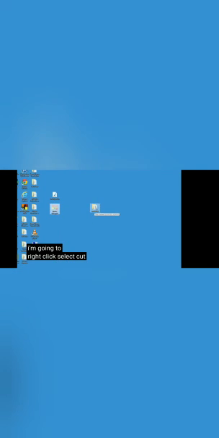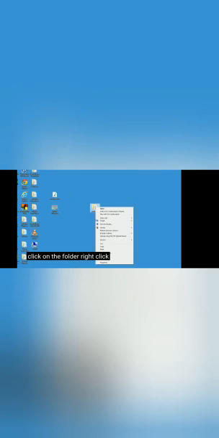The third way is to cut and paste. When you cut and paste, you remove the file from its original location. Now to put it in a new location, we are just dragging it into the folder. So here I am going to right click, select cut, click on the folder, right click and select paste.